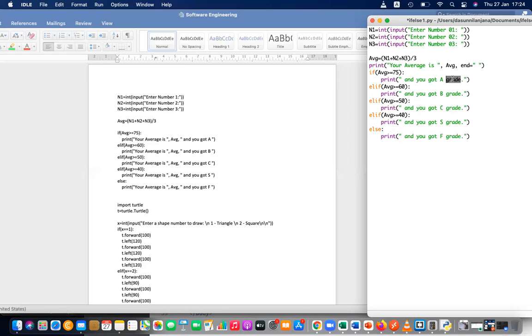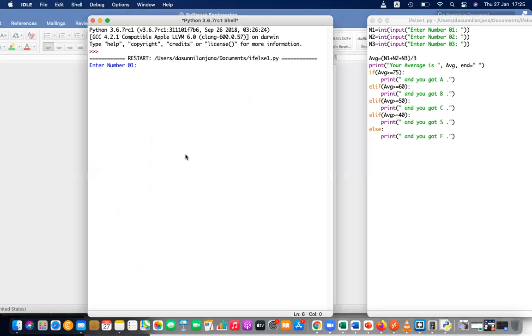So grade is not required actually, so you can just finish. Just the pass. Save it, let's run it. And now you can see 3 numbers. Your average is this and you got C. Your average is this and you got C.